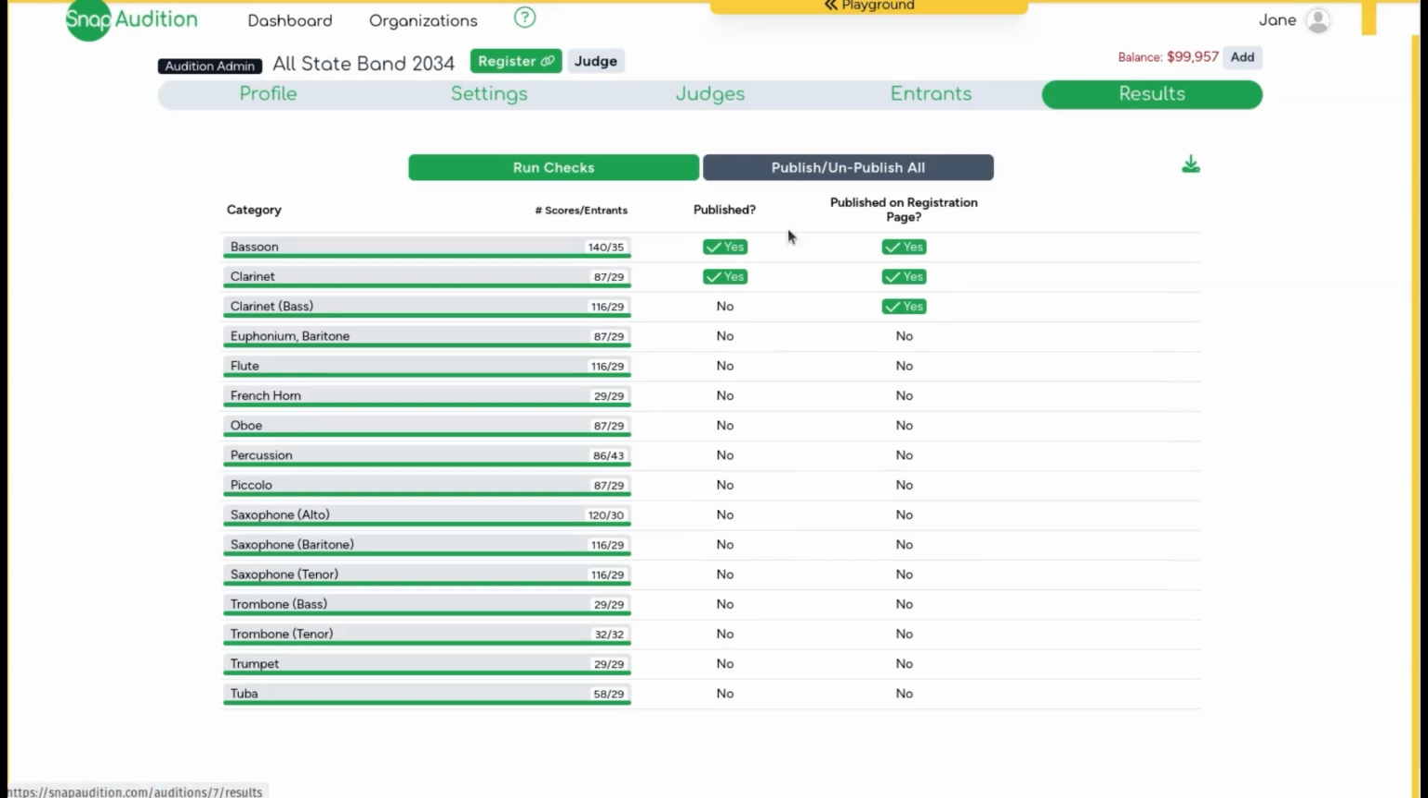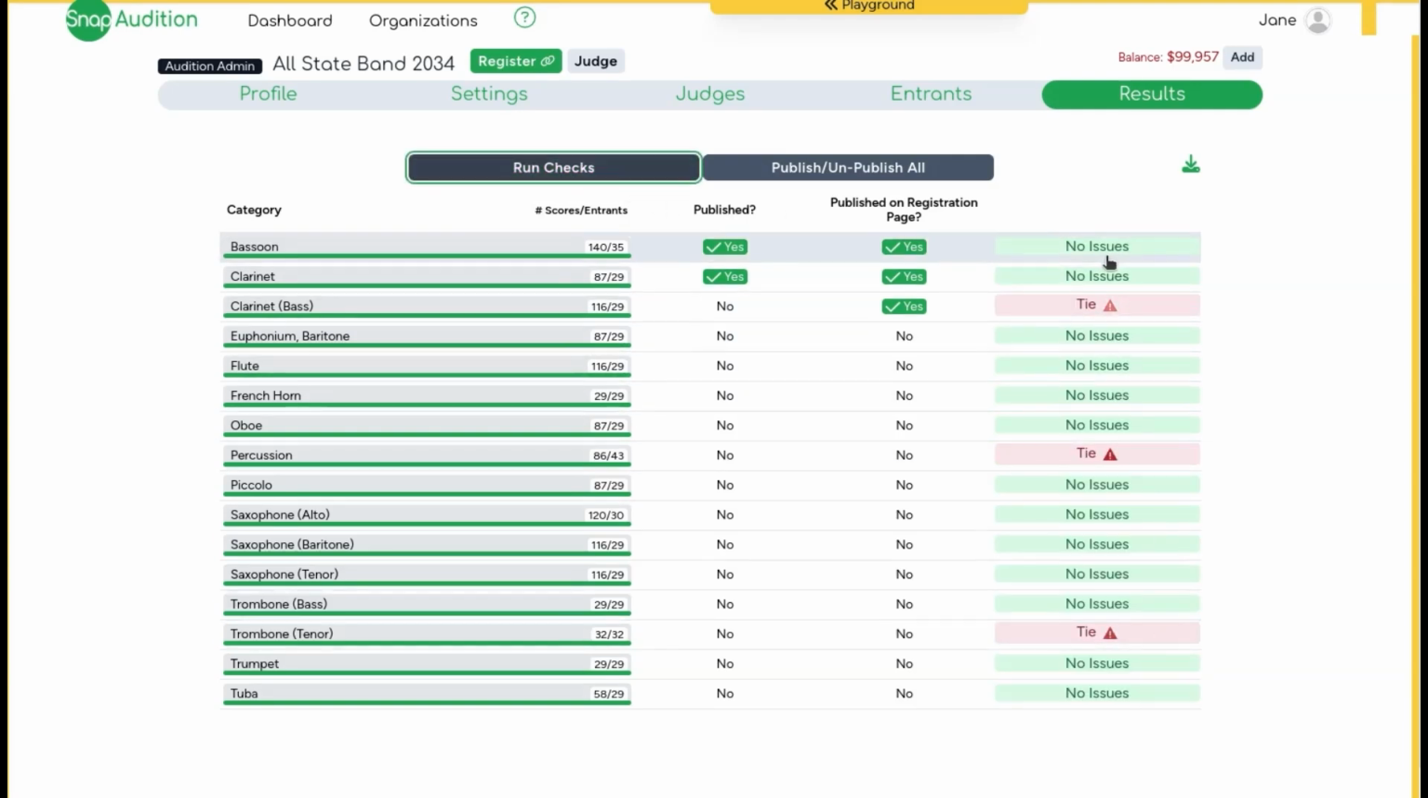To publish results for an entire category or audition, under the results tab, you'll see that some of these categories have already been published. Well, let's just ignore that for this video. Now, the first thing I'm going to do when I think that the audition is ready to be published, everything's judged, is click this run checks. It's going to check for different issues. It's going to check whether or not every entrant was scored, whether or not any of these categories ended up in a tie, and a few other things.